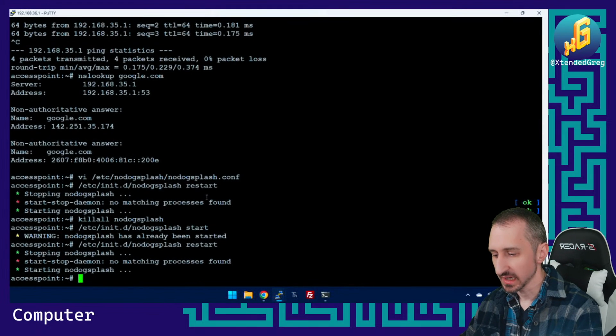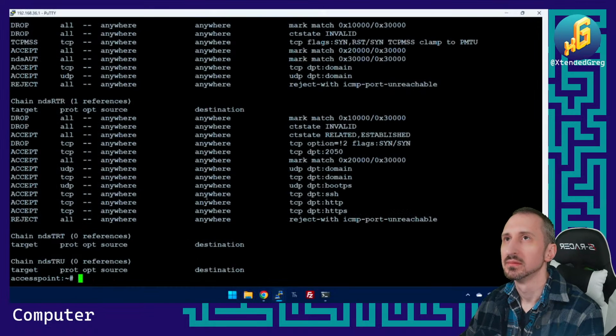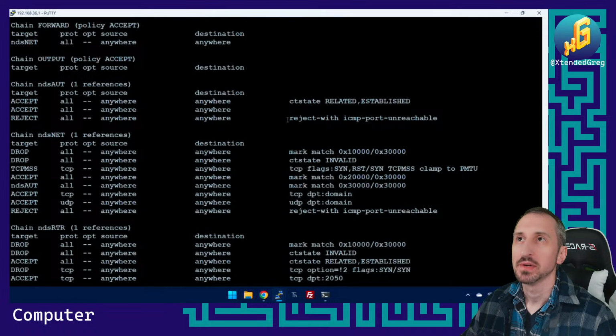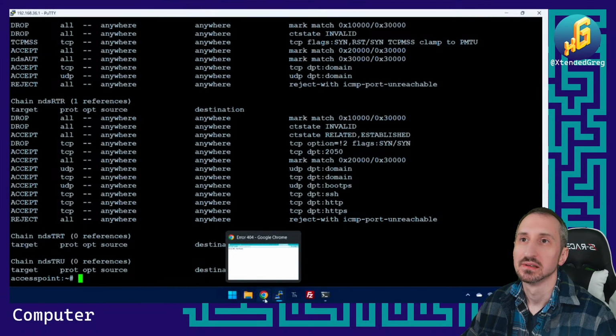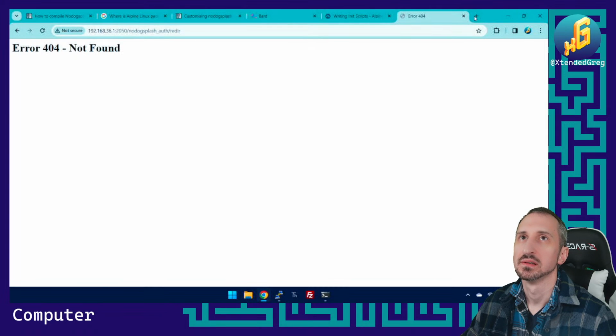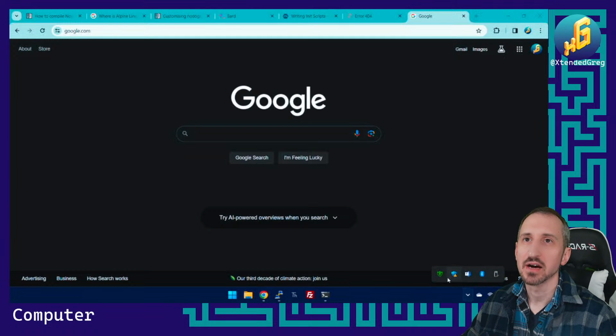Let's go back over here and let's do IP tables list. Looks pretty similar. But we did have this with the reject with ICMP port unreachable, which would affect our ping. So it may be hiding, so it's not responding to pings. And it looks like it's doing that in a few places. But that's totally fine. Let's see if we can get out to the internet now. And we can. So right now we're able to access it.